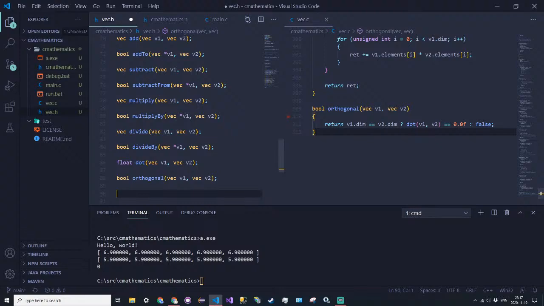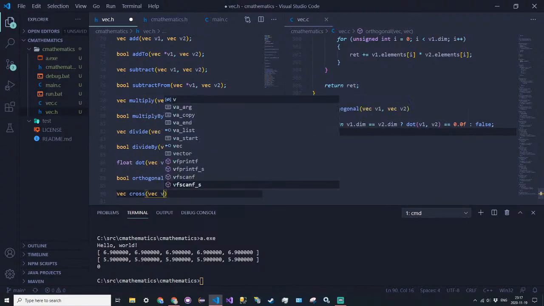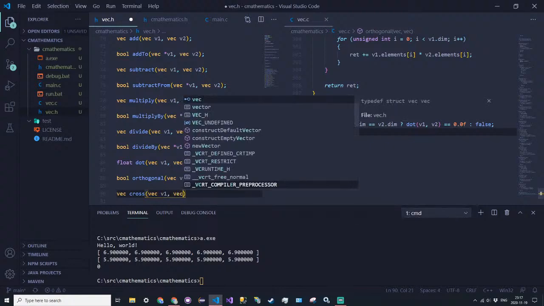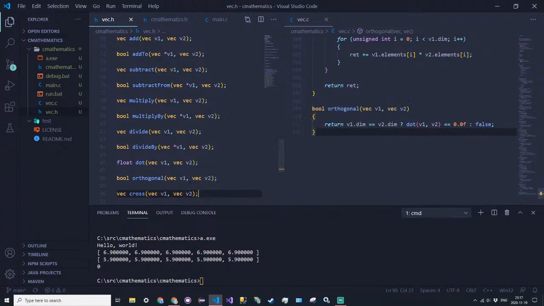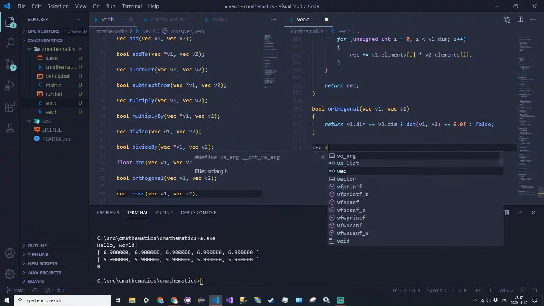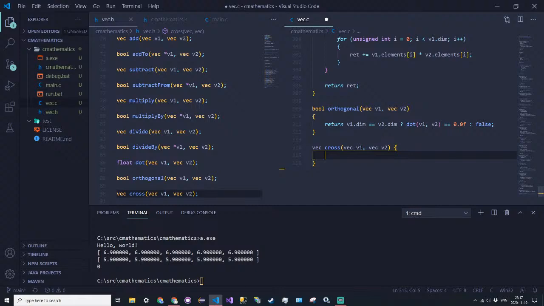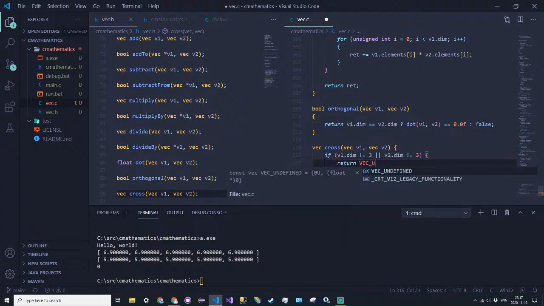Okay, and then the next thing will be a cross product. So vec cross, vec v1 and vec v2. Turns out the cross product can only work in 3 dimensions. Well, it can work in 0, 1, 3, and 7 technically, but it's only used in 3 dimensions. So we have to check that first. So if v1.dim does not equal 3 or v2.dim does not equal 3, return vec undefined.